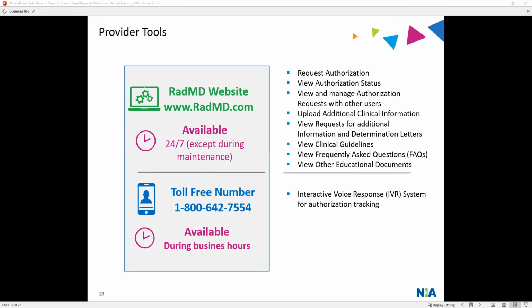There may be rare occasions after business hours where maintenance occurs, but again, that is rare. But using RADMD will save you time, decrease the administrative burden of calling or faxing information. And what you'll find, you can request authorizations, you can view and manage them, you can upload clinical information and get that immediate confirmation. You can see all of the documents that have been uploaded to the case, as well as all the NIA documents that we have sent regarding the case.